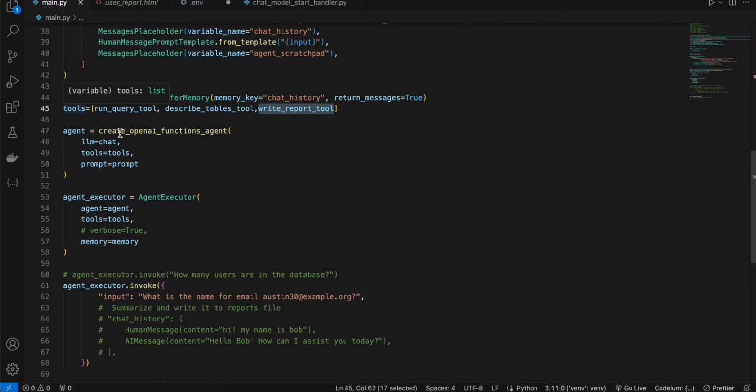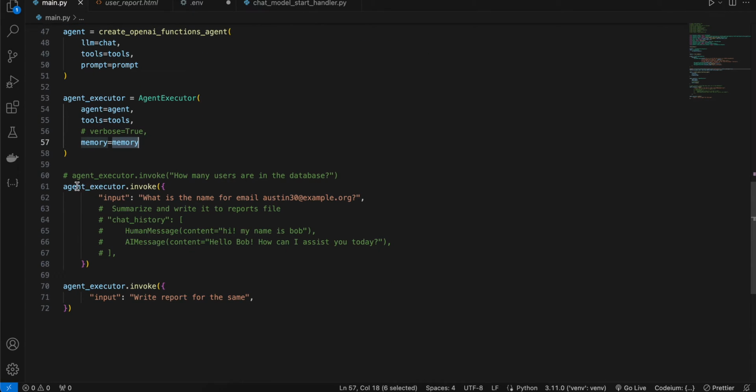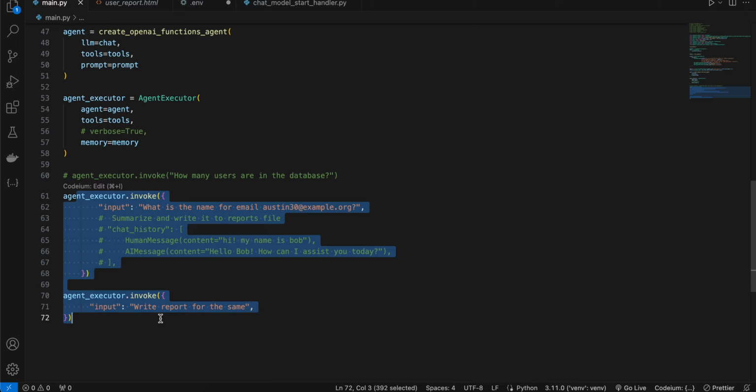And here, while creating the create OpenAI function agent, I'm just passing our LLM, which is chat tools, as well as our prompt. Then we are creating our agent executor by passing the agent, tools, as well as the memory. And here you can now write however many commands you want. So this is how you write a QA type of chatbot.